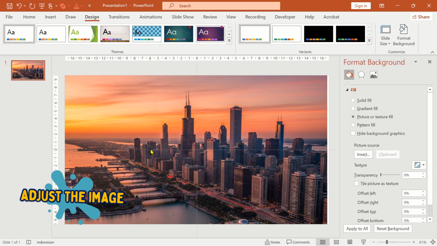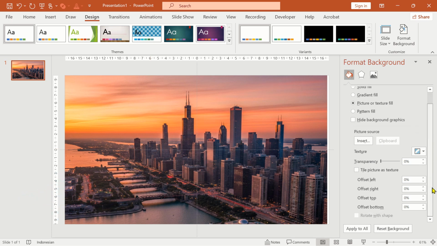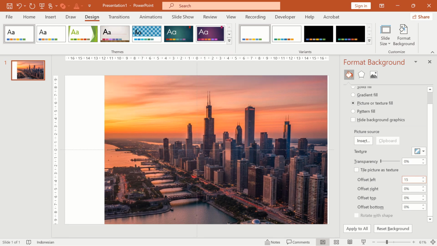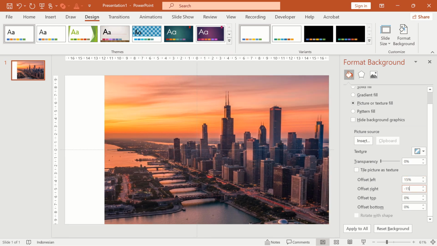Adjusting the image. Next, let's adjust the image so it shifts slightly to the right. To do this, scroll down in the Format Background panel to the Offset settings. Change the Offset Left to 15% and the Offset Right to -15%. That's my way of creating an image background.